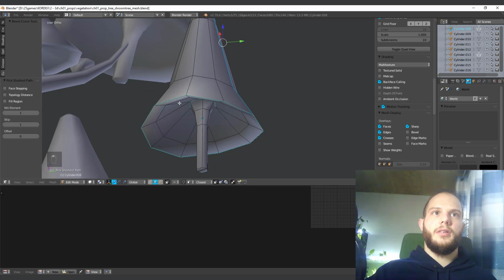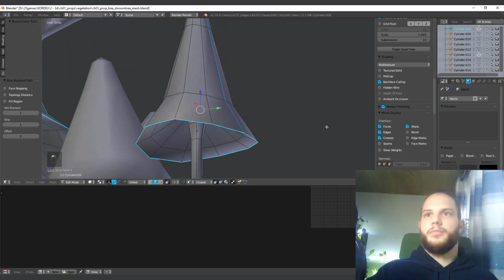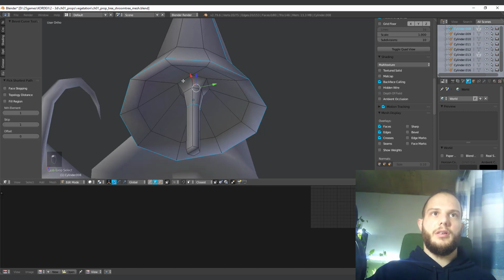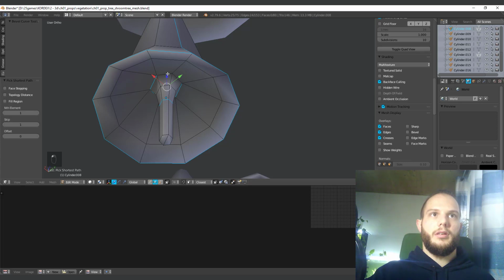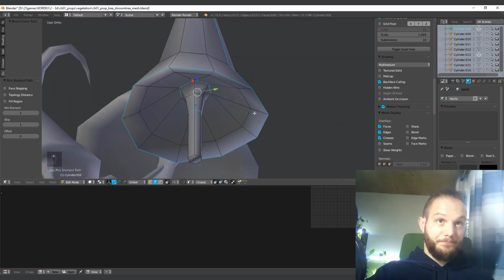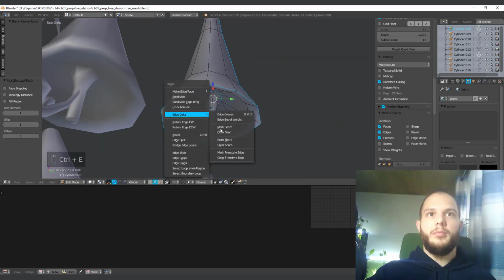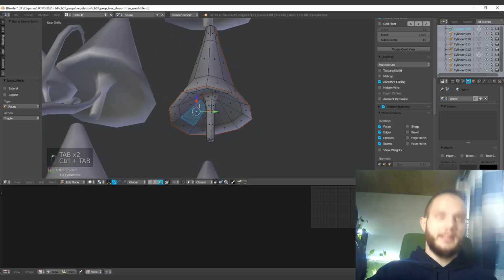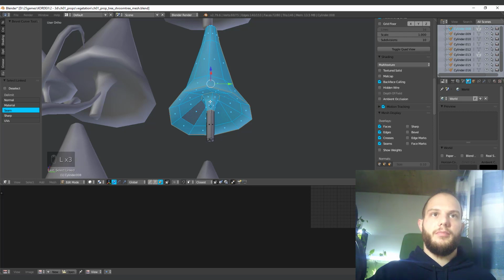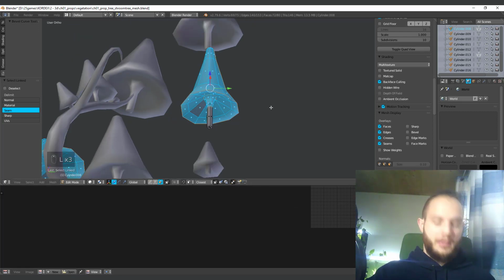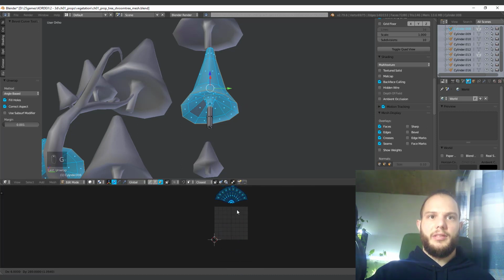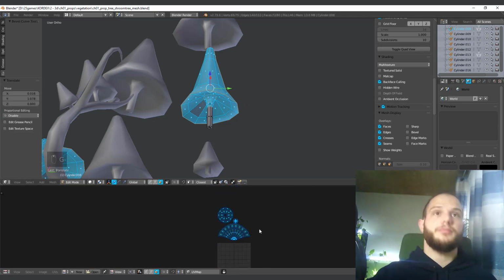Selecting this one and this one, and this one, and this one. Mark seam, and selecting everything here. U to unwrap this, and I will place this on the top part here.